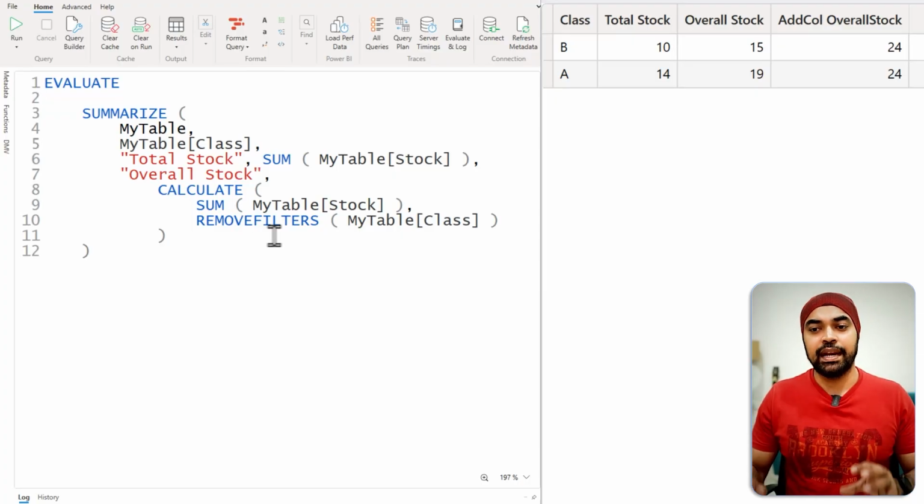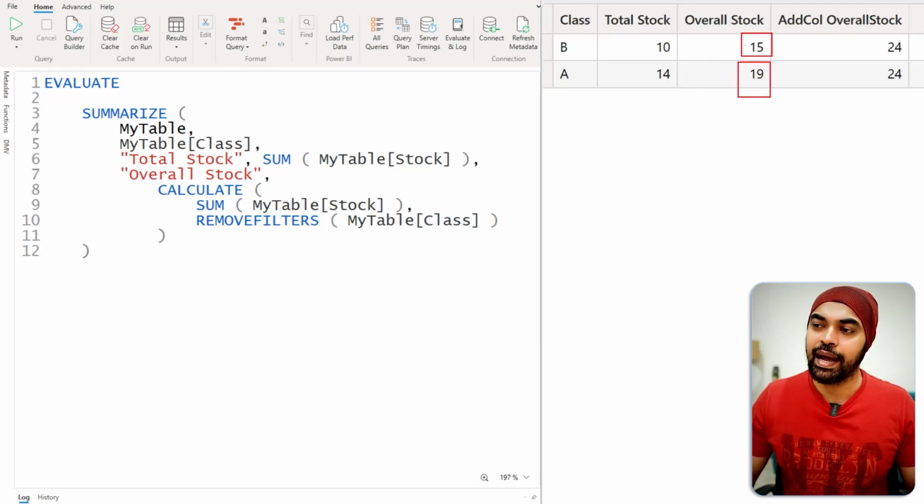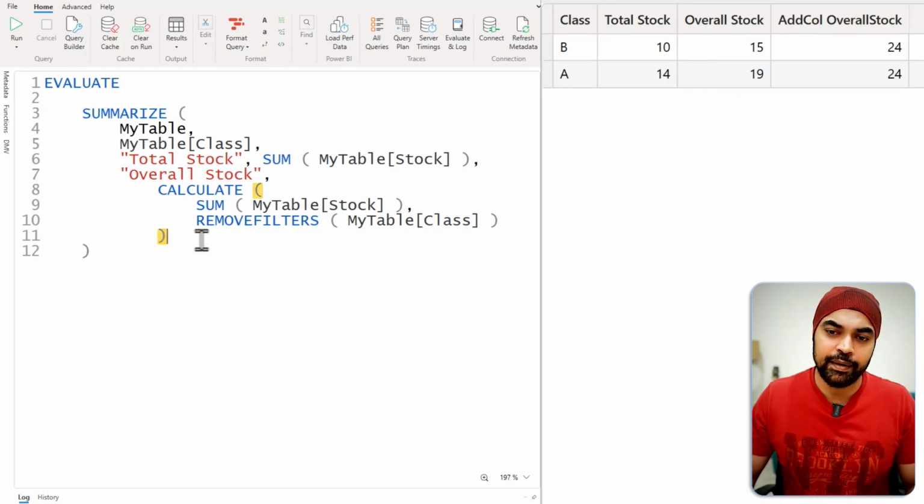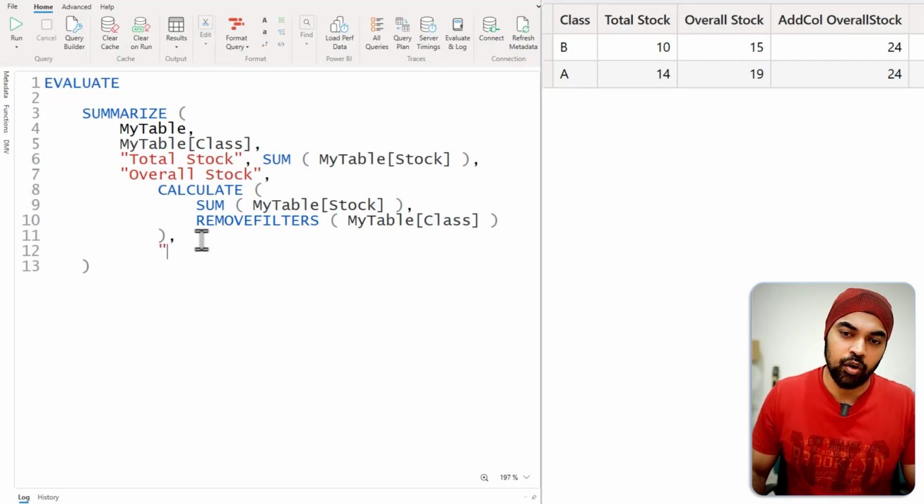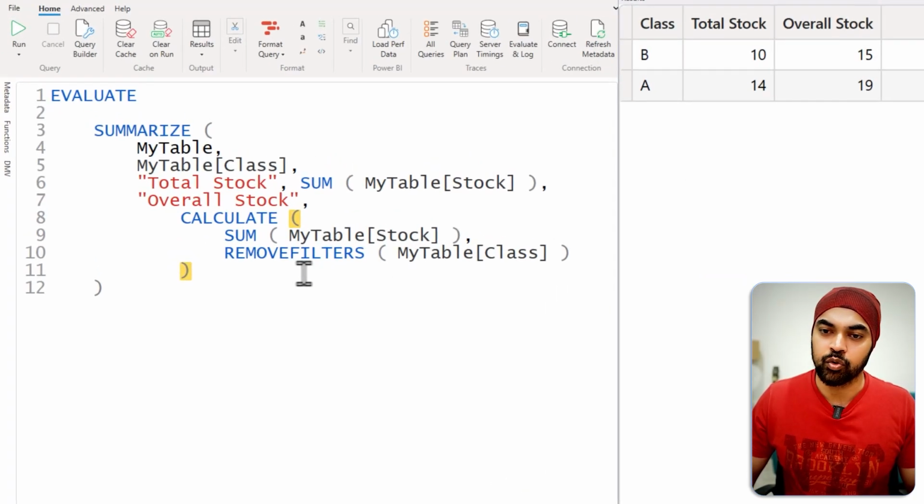Now I want to figure out why I actually get 15 and why I actually get 19 here as an answer. I really want to figure it out. So I'm going to create another column. Let's just run this query real quick. I'm going to click on run. I only get the two columns that I would want.